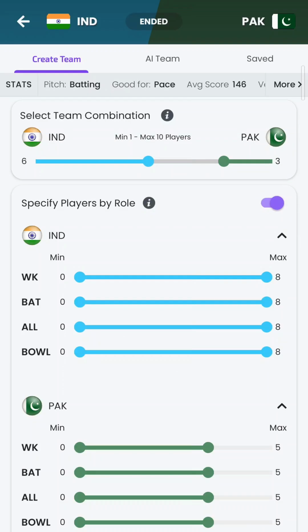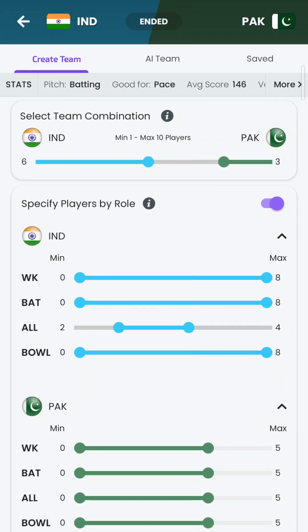The next setting allows you to fix the player range based on their roles from both teams. For instance, if you want a maximum of 2 all-rounders selected from India, you will set max to 2. This means India will either have 0 all-rounders, 1 all-rounder, or 2 all-rounders. If you want at least 2 and at most 4 all-rounders from India, you can set min to 2 and max to 4. Let's disable this for now.